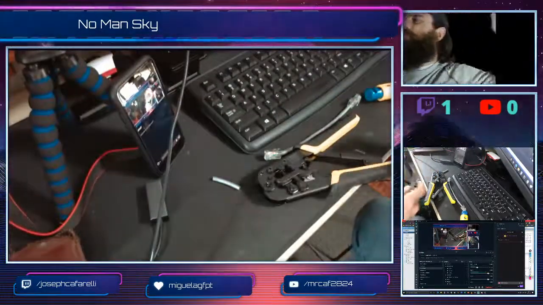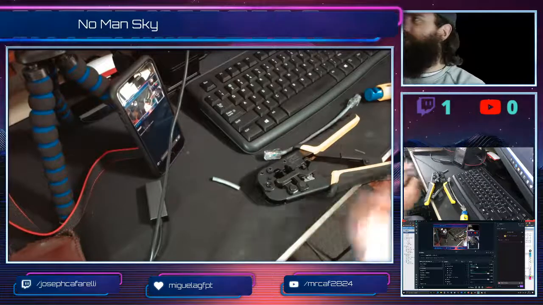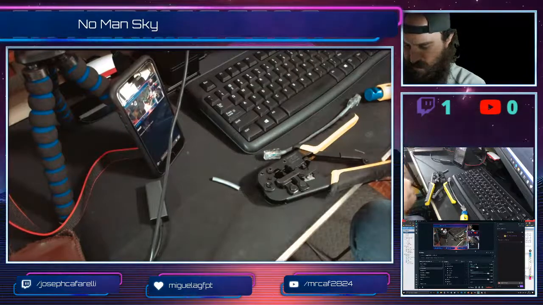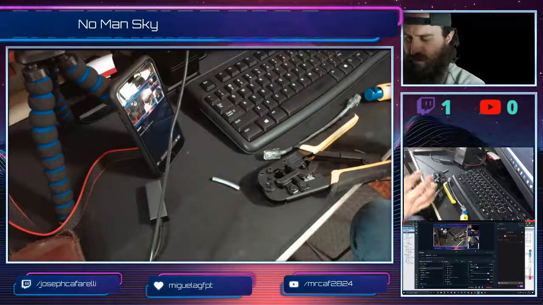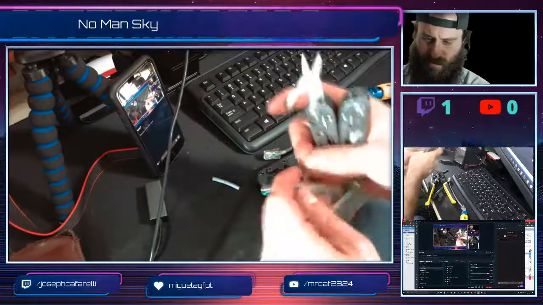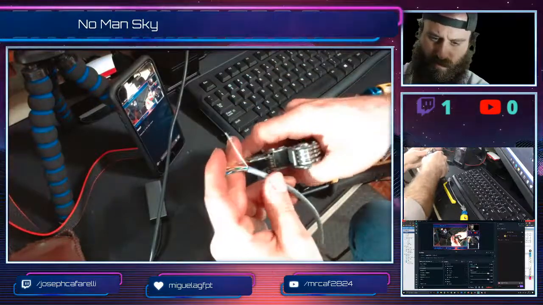Whoa! As I destroy my whole setup. Just gonna grab my scissors. Handy dandy multi-tool. This little here real quick.